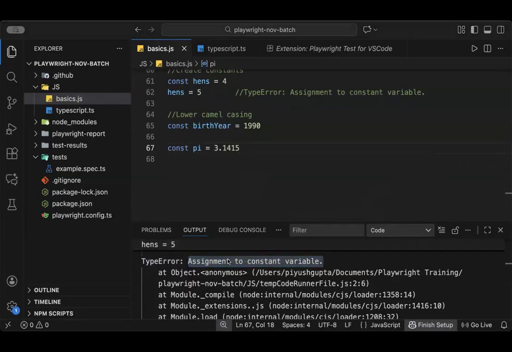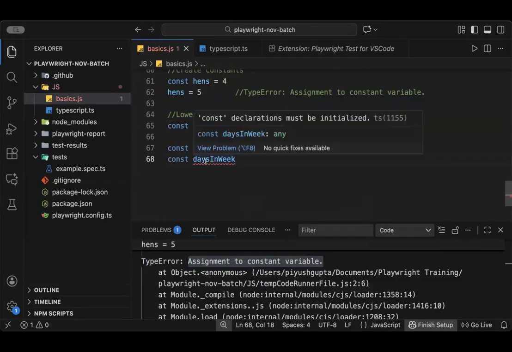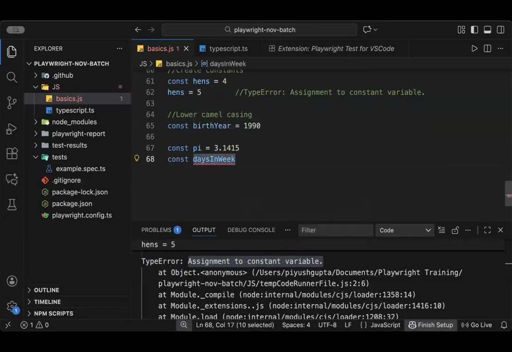Another example. How many days in a week do we have? Seven days, we all know. Very silly question, no? Days in week. Again, I'm using the lower camel casing convention because this is easy to understand. What if I create a variable name like this, X or Y or something? Never create a variable like this. It's a very poor practice.